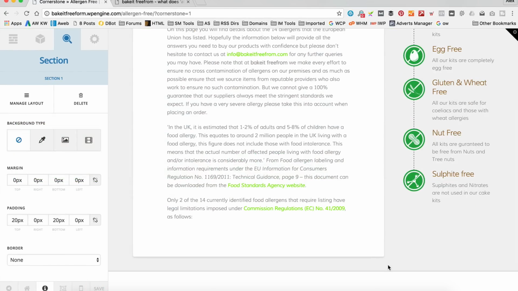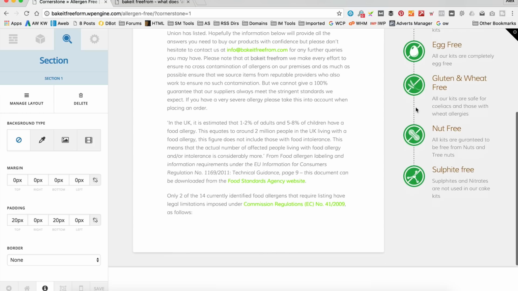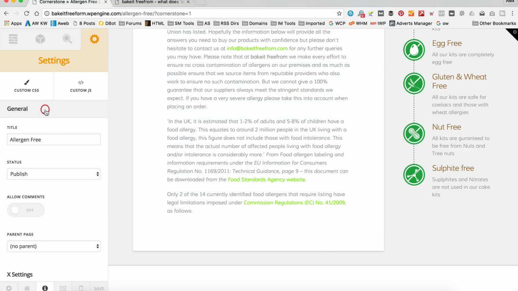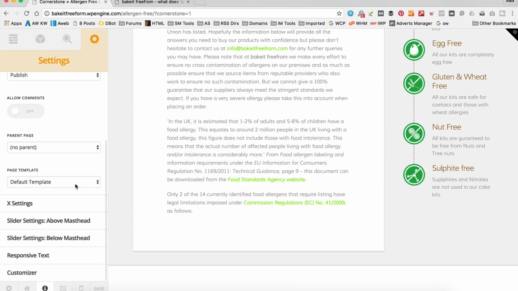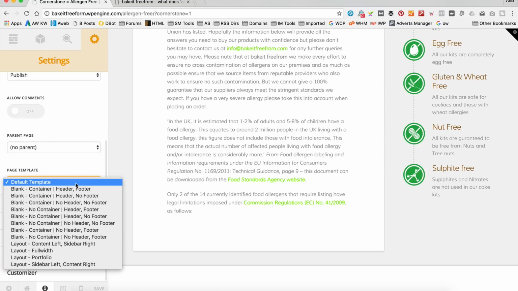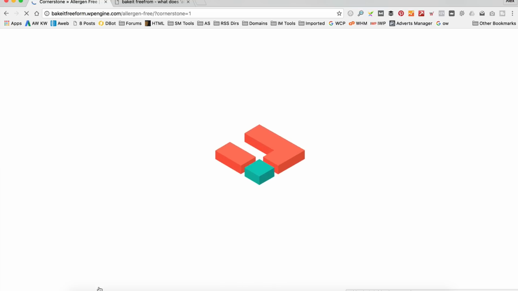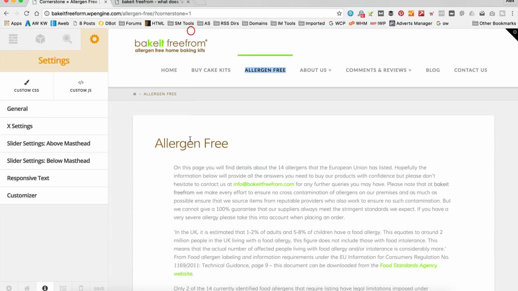What I think I'm going to do for this page is I'm going to take the sidebar off. I'm going to have it as a full width page because we're kind of talking about this stuff anyway within the page content, so I don't think a sidebar is necessary. So to do that, I'm going to click on the cog, go to General, and I'm going to choose a page template, then click Save. And there we go, it's looking good.